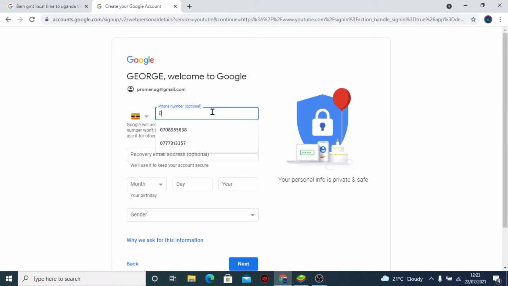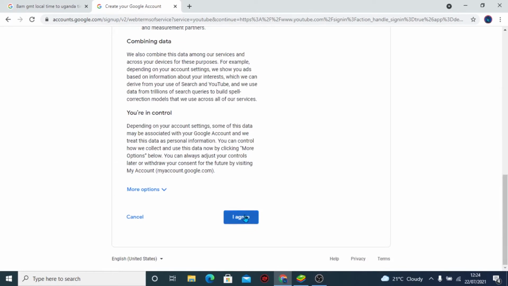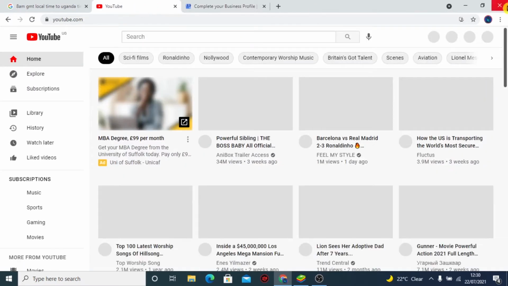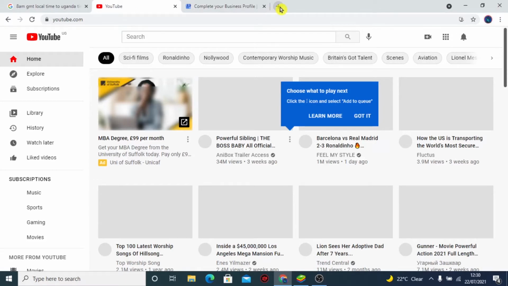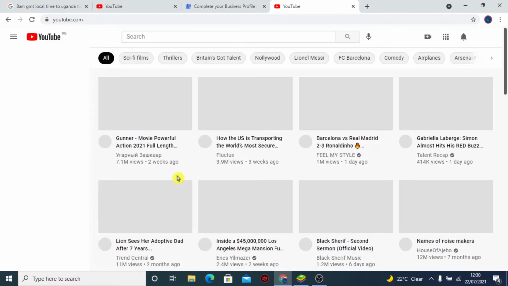So here we are. Accept the terms and conditions, the privacy and terms of Google, and then proceed, agree. So your Google account is already created. Now you have an email, which means you also have a Google account. So what we're going to do is create a YouTube channel using your Gmail account, and it is so simple to create a YouTube channel.